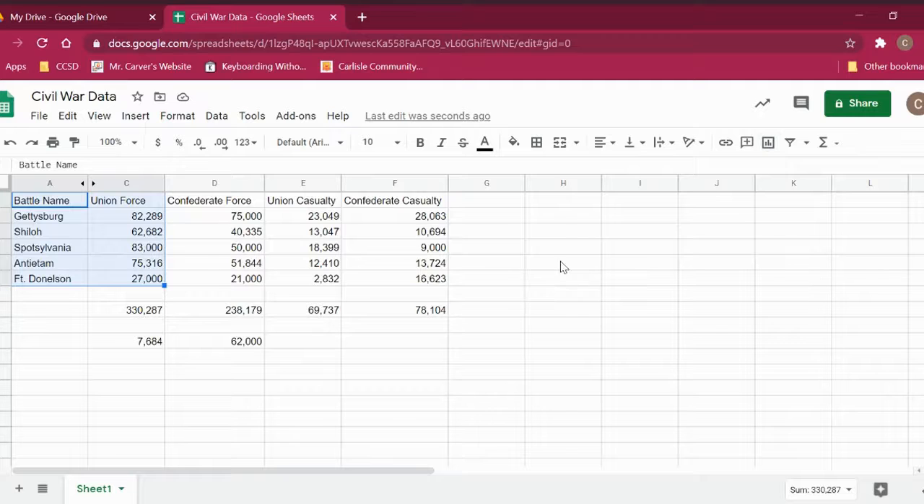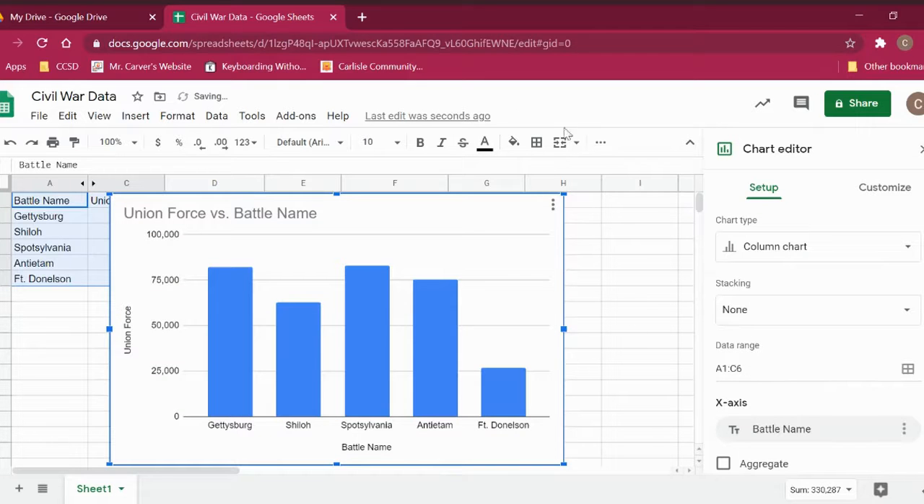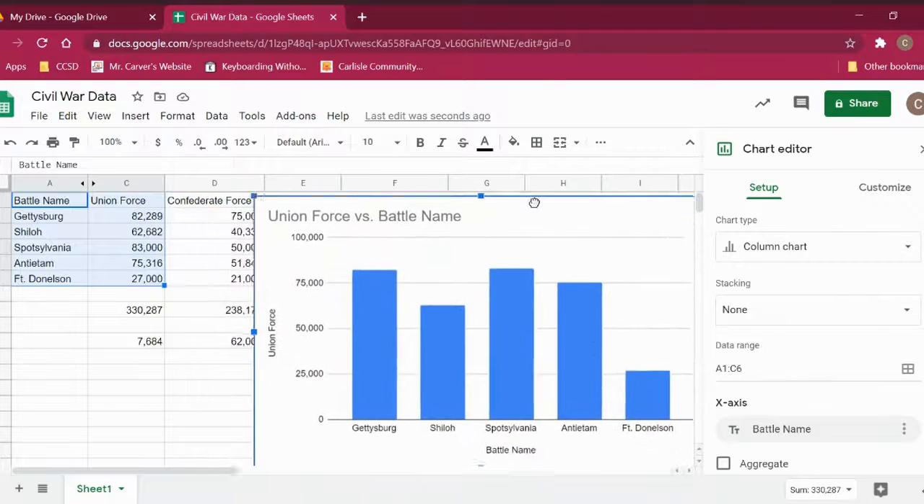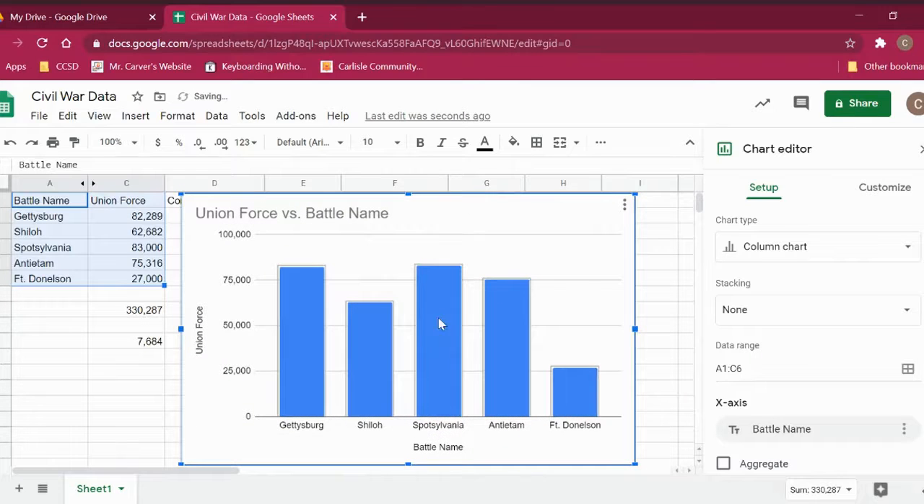Now Google is actually going to work its magic, and it's going to say, oh, I know. How about this as a chart? This is a column chart. It says here is the number of people that fought in Gettysburg, and in Shiloh, and in Spotsylvania, and in Antietam, and in Fort Donelson. Now, this is helpful because it shows pretty clearly that Spotsylvania had the most people fighting in it, whereas Donelson had the least, and by a lot. Interesting. All right, let's try something else.